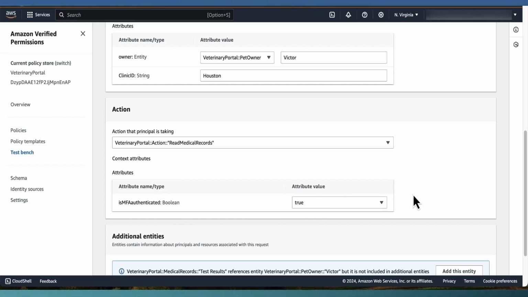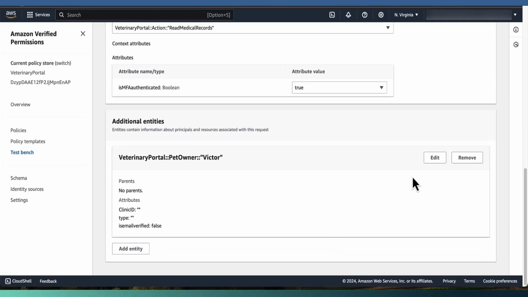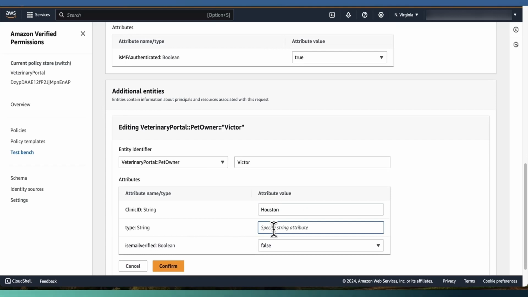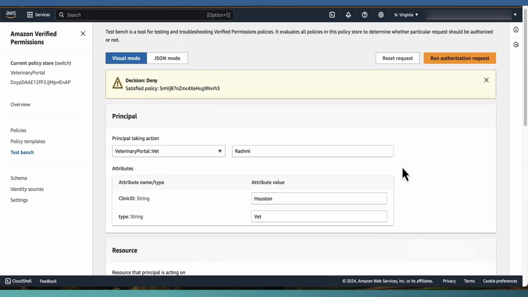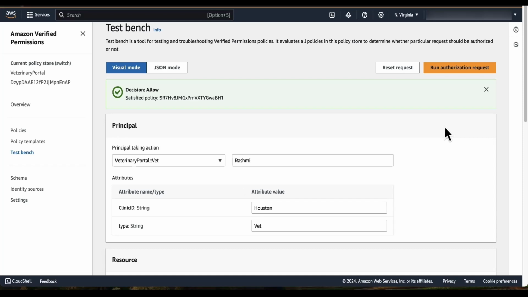authorization request. So I will now check further and it is asking us to add an additional entity because we have added Victor as the pet owner here. So I'll quickly add it and we'll edit a couple of fields. The type should be pet owner for Victor and his email verified should be true. Let's run and it should allow. Perfect. So we can see that our store policies are working as expected and they are following the schema which we have defined. That's it for the demo.